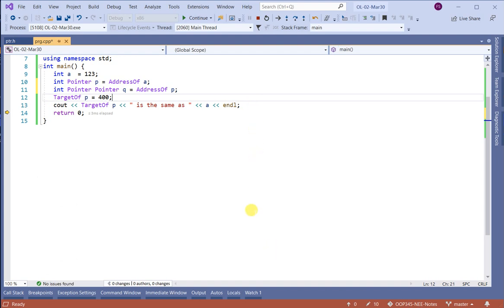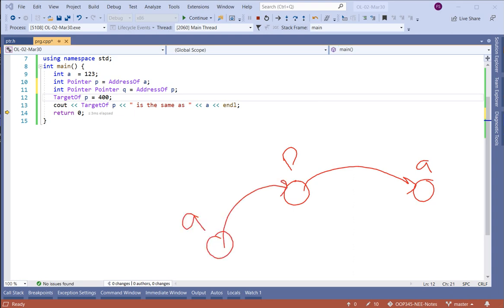Now let's actually do it. So this is A. I'm not going to write the memory anymore. This is P that points to A, correct? And this is Q pointing to P, correct? If you want to go to A, you have to say target of P, correct? Now, if you want to go to A from Q, you have to say target of target of P, to go twice further.